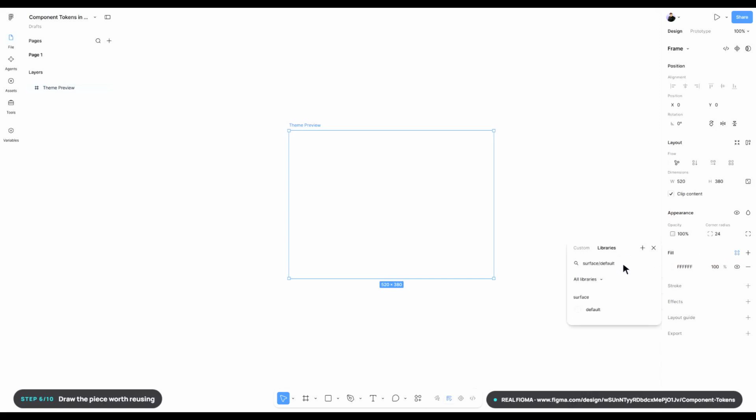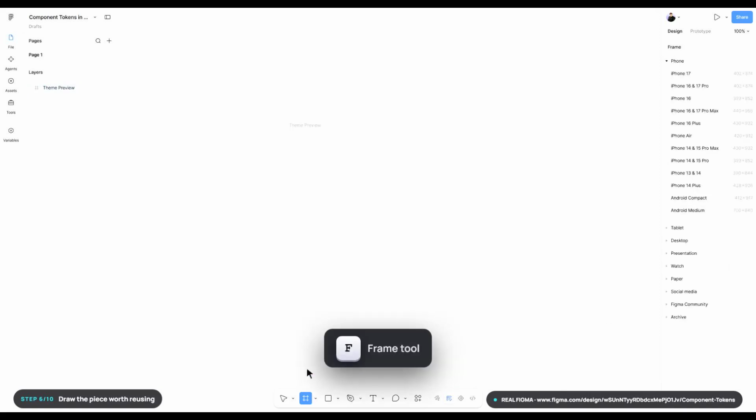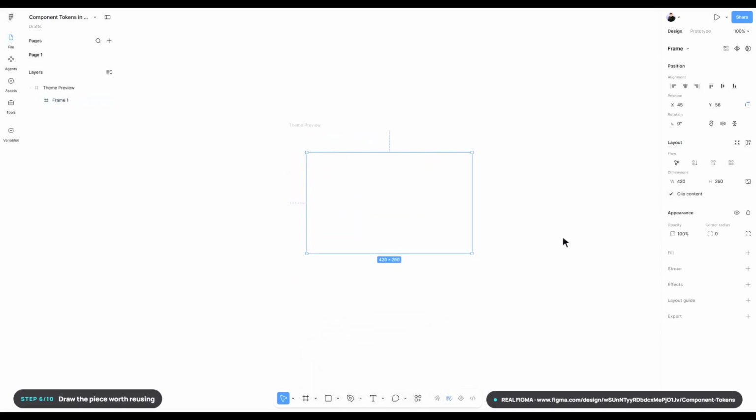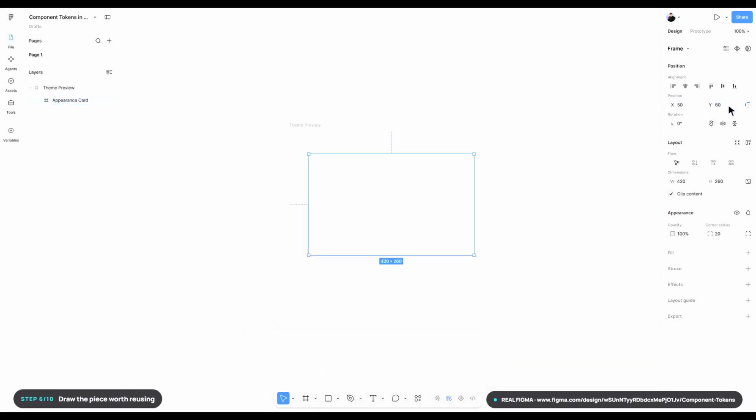Inside it, I press F again and draw the Settings card. I rename that Appearance card with Ctrl R. I give it enough room for a heading, a status message, and a switch without cramming the content together. The card sits in the center of the preview, leaving a clear background edge around it. That separation is important because our two surface roles need to stay visually distinct.